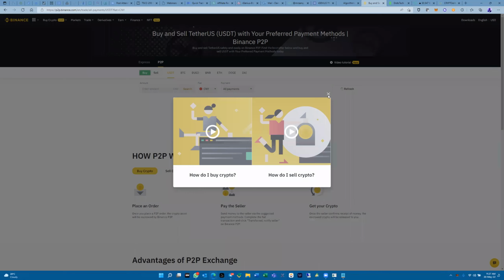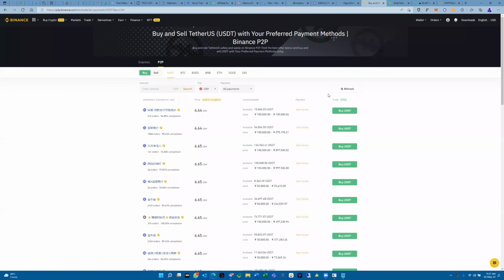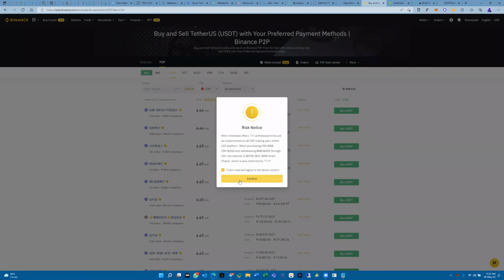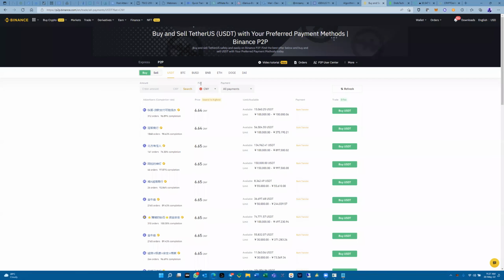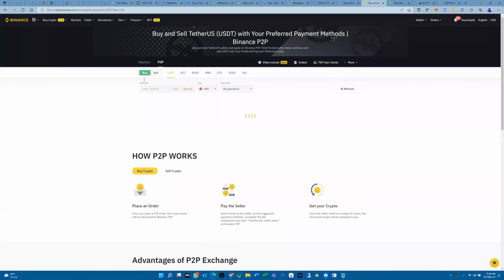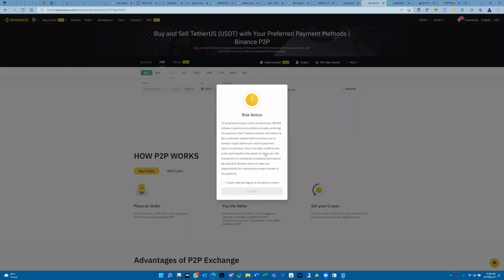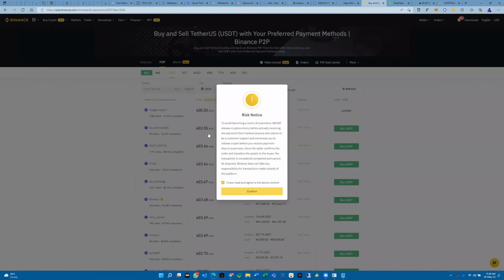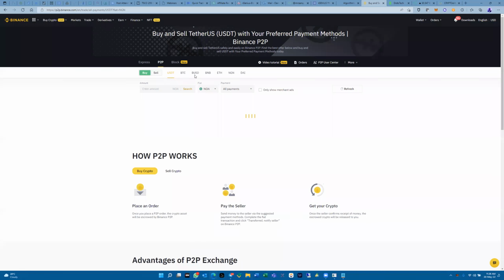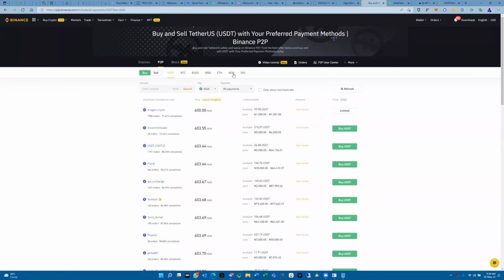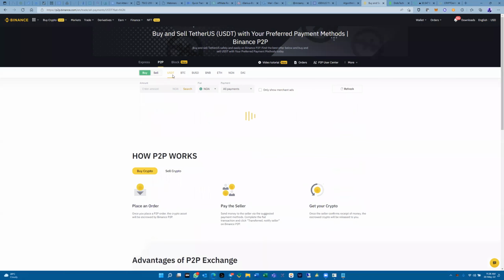Okay. So once you're on the computer, because you most likely will be using a computer to do this, one of the first things you want to do is make sure that this section that says fiat, you change it to NGN to reflect Nigerian Naira. Obviously, as you can see, you can buy different cryptocurrencies here: USDT, BTC, Binance USD, BNB, Ethereum. So these are all the cryptocurrencies you can buy from here. For the sake of this, we are trying to buy USDT.